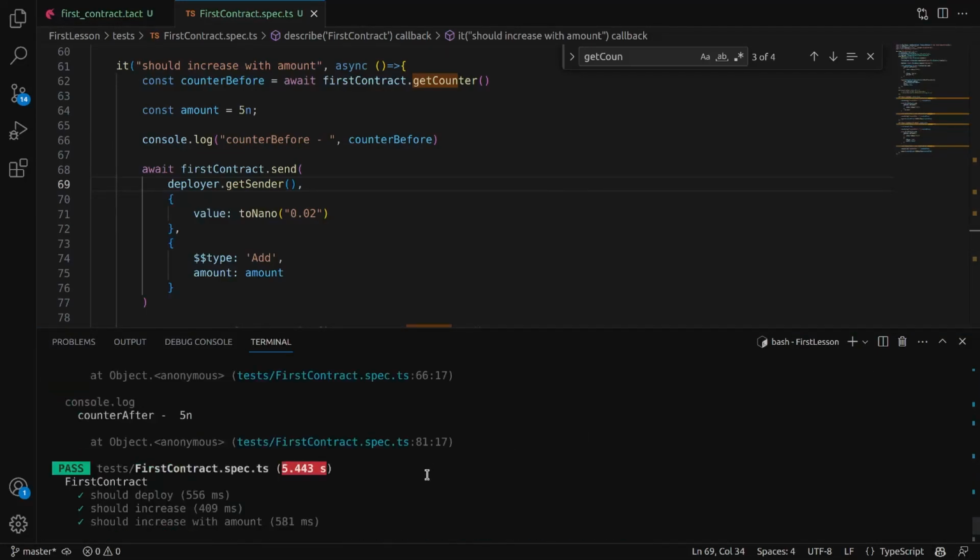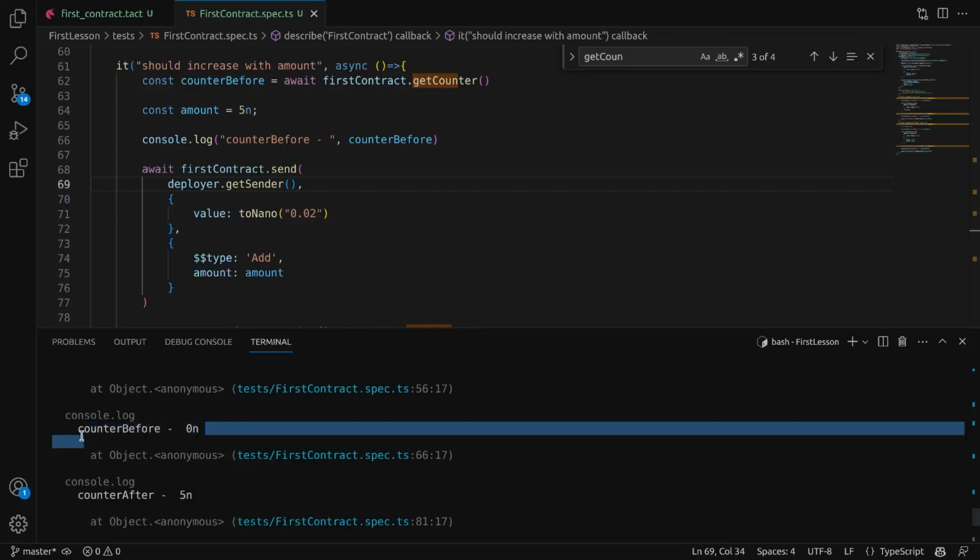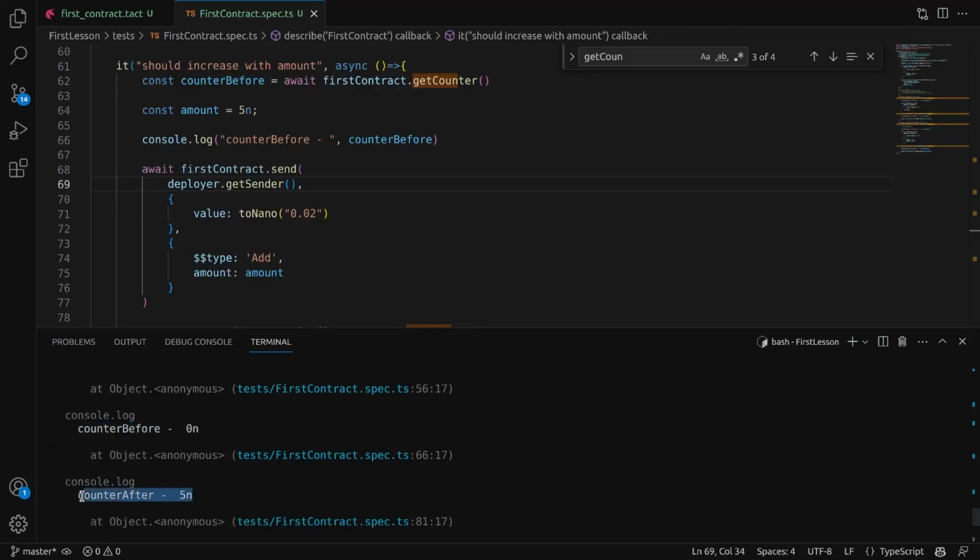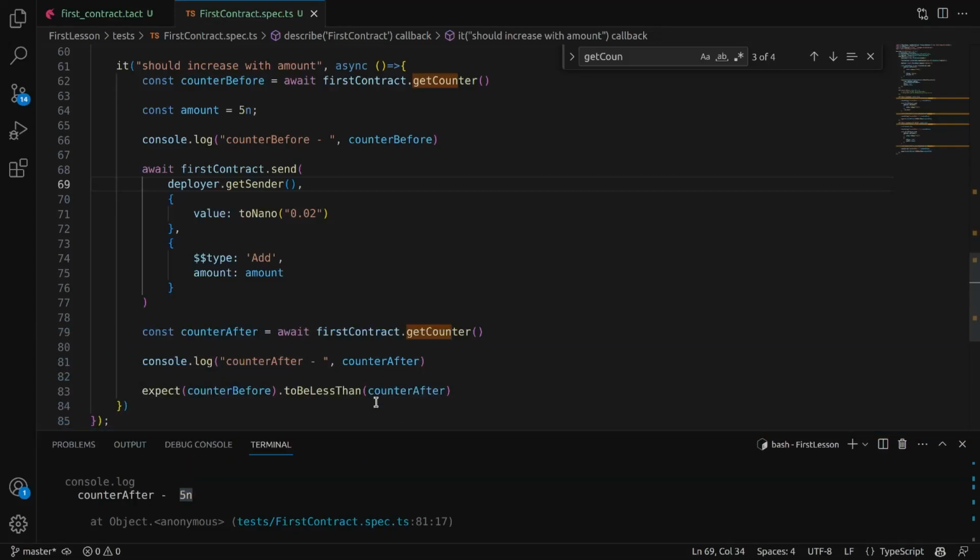Super, our test was successful. We can see here counter before and counter after. Well, friends, I propose to go beyond test. I propose to send this to real blockchain. To do that, we need to make one important addition in our contract.